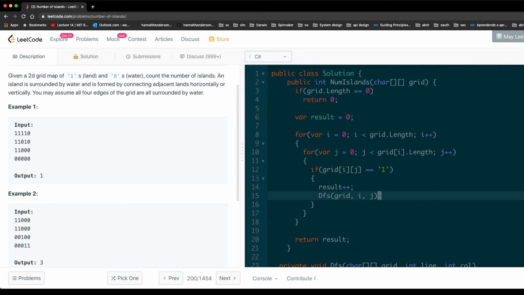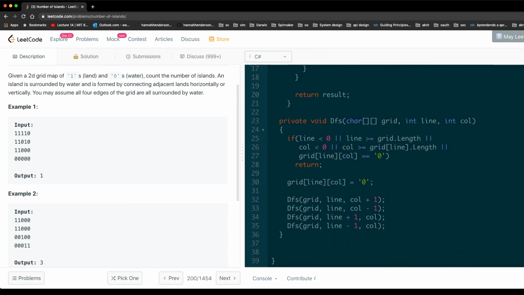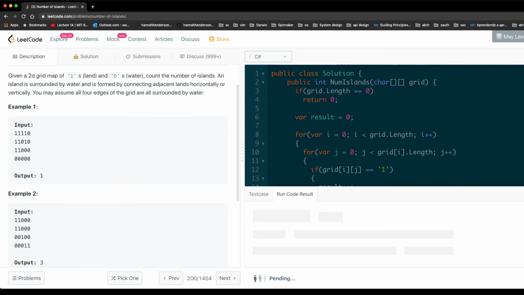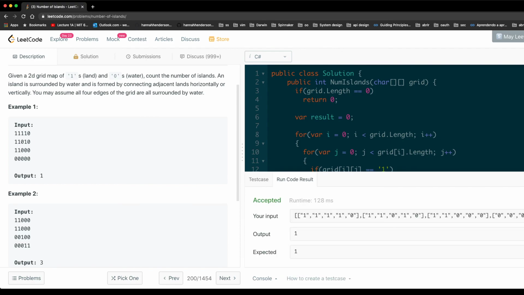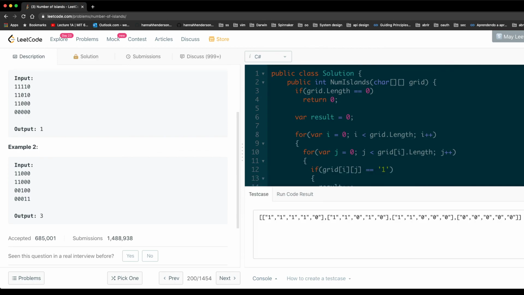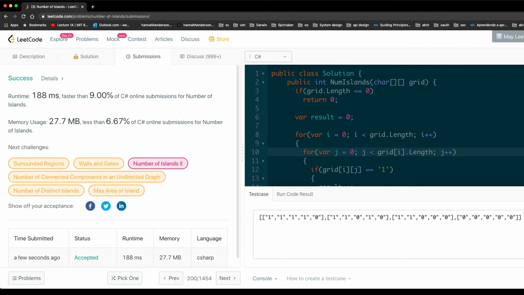Okay, so if we don't have any typo or any mistake in our logic, I think that's the solution for this problem. Let's check. Okay, so we get accepted for this parameter here. It would be a lot of work to test this, so I will just hit submit and let's see what happens. Okay, so that's it.